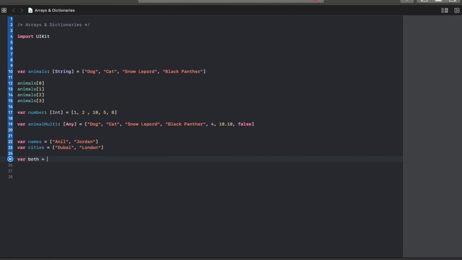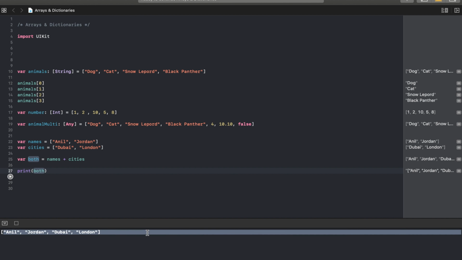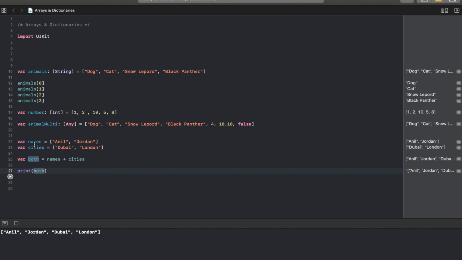Okay, and if we want to combine them, then we can simply say both is equal to names plus cities. Now this data type will already be defined, that this is an array which holds two arrays, so it's going to combine all the data. And if we try to print both, let's just see what happens. See, both will come with all of the data. So this holds a single array, and it's going to combine both of the arrays.